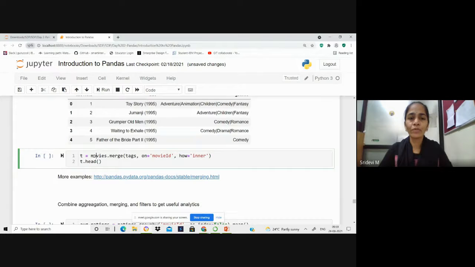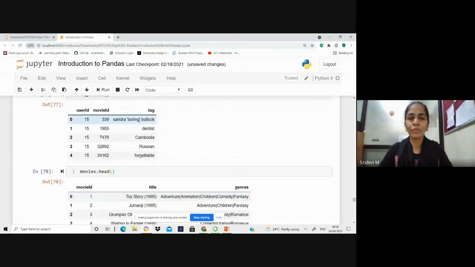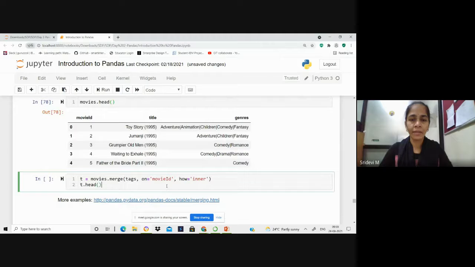Now, if we want to merge these two tables so that we get movie ID, movie name along with its tag and genre, that will be much relevant information for us in order to know which movie is given which kind of tag and to which genre it belongs. So this is the command we need to frame. We are trying to merge two data frames here, movies and tags.